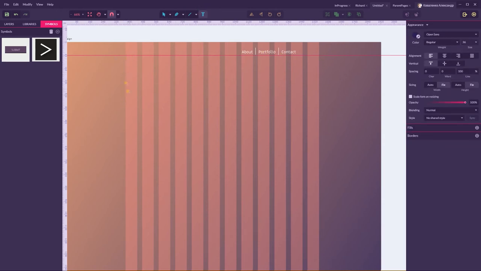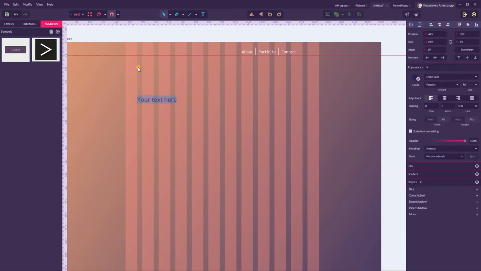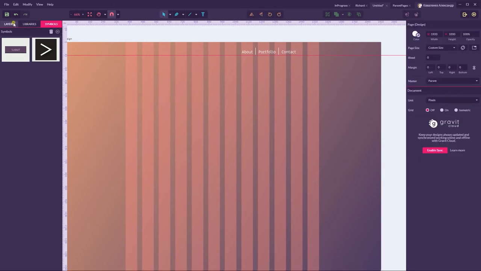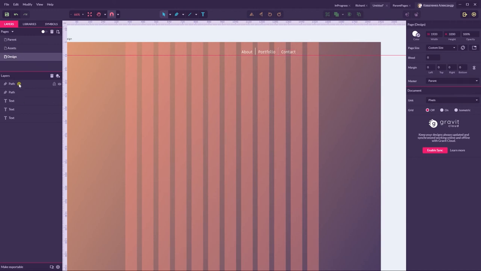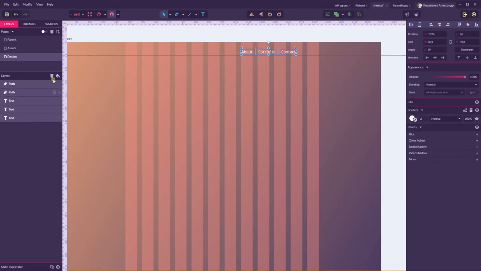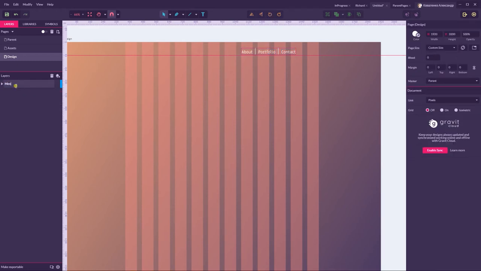of this architect. But before I do this, I highly encourage you to select everything here, create a new layers group, put everything inside the group and call it menu. First, it slims down your layers panel. And next, it helps you navigate throughout all of your elements.